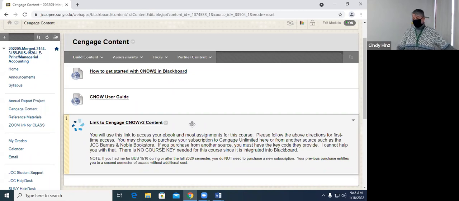I had a student last year who had actually set up a Cengage account when she had attended a different college. And so it actually did take Cengage intervening to basically move her account to JCC. If that applies to you, if you may have had a Cengage account with a different college, you probably will need some assistance with this to get the account moved over to JCC.